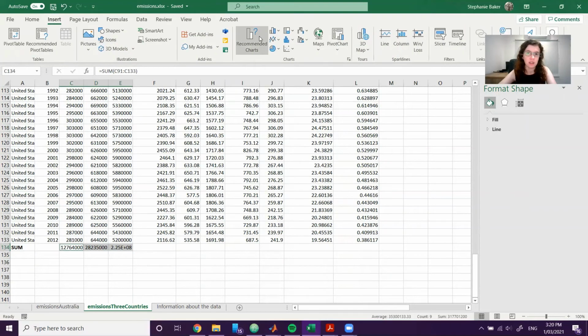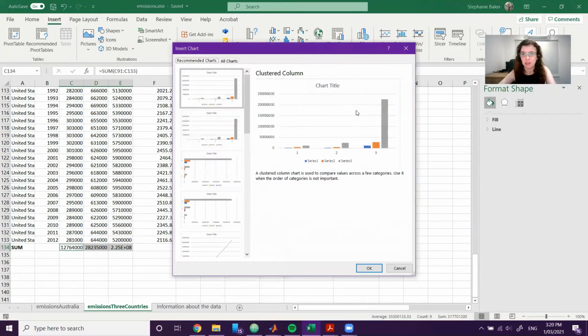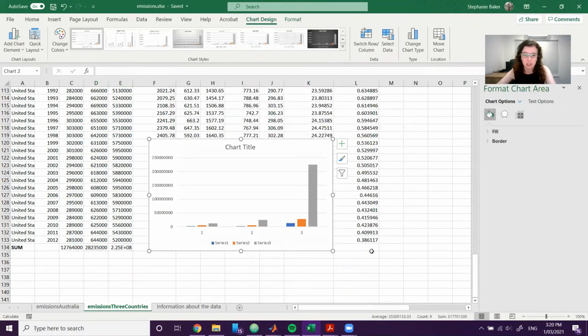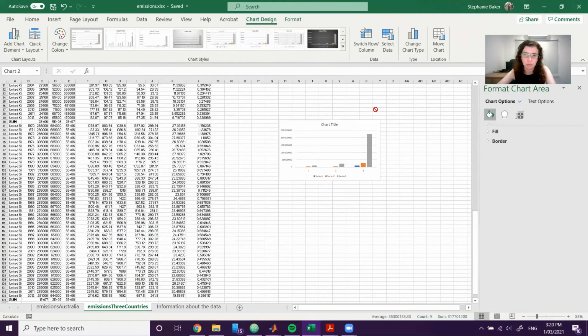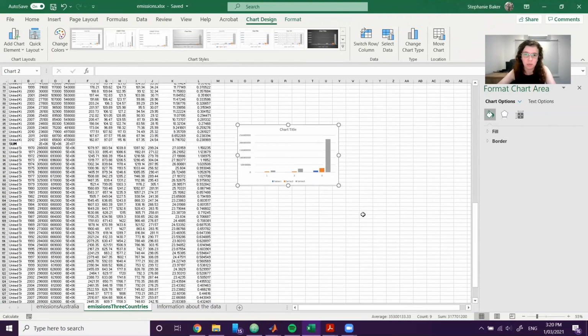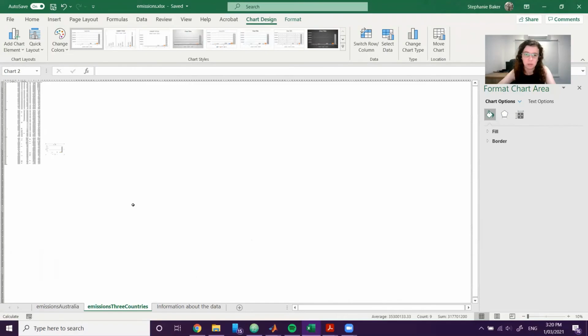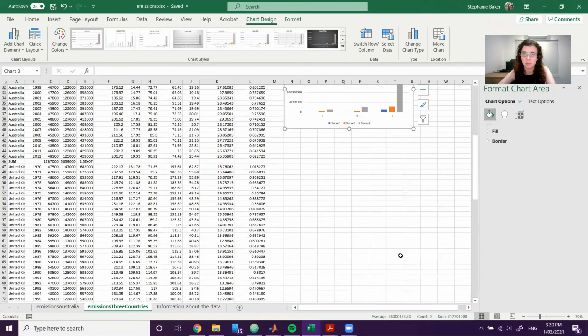Then go to insert recommended charts, and you can see that this clustered column is one of the first ones to pop up. So there's a couple of different styles for that. Not sure what's the difference between those two. I think it's just swapped them around in order. Yeah. So click OK on that and that'll get inserted. And we can drag that one up to somewhere a bit closer to the previous one. Sorry, just scrolling out to drag a bit more easily.